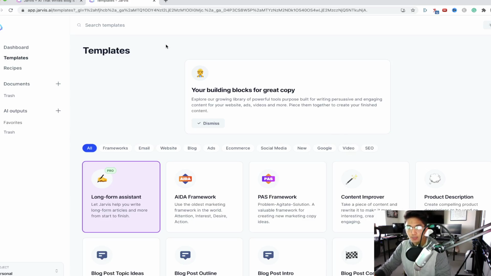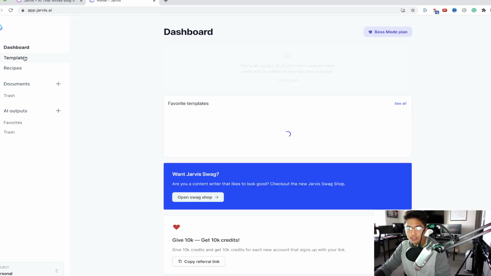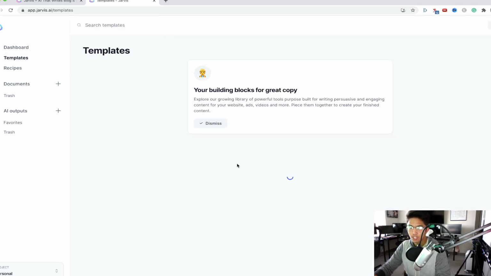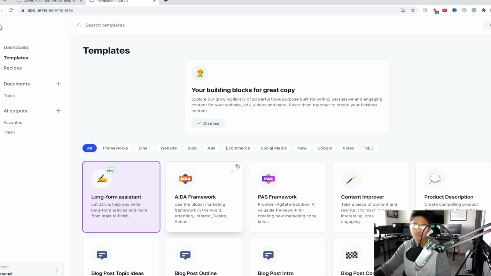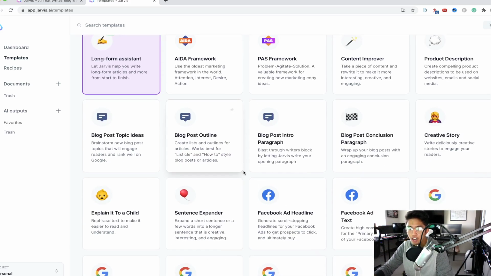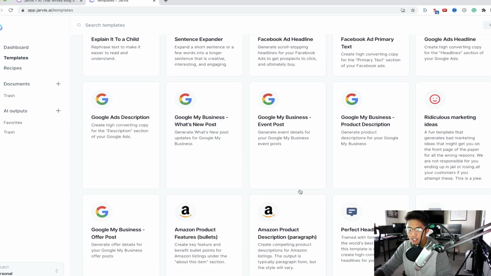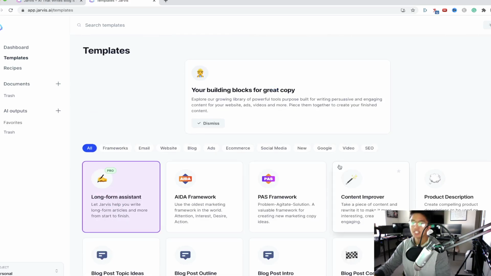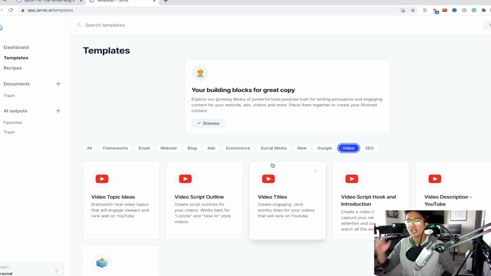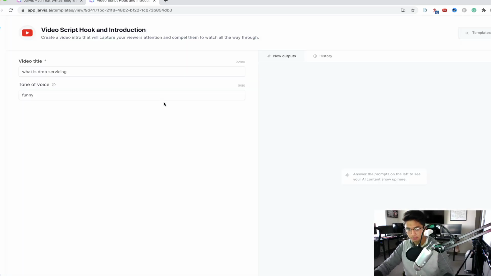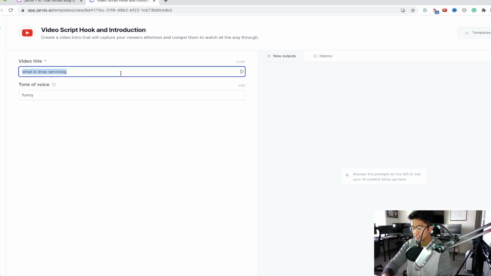So here, this is what Jarvis looks like, and they have a dashboard. They have templates, so a whole arsenal of random templates to kind of automate your writing. So you can automate writing for Facebook headlines, Google businesses, Amazon products. But in our special case, I'm gonna go straight to video and use it to write a script, hook, and introduction.